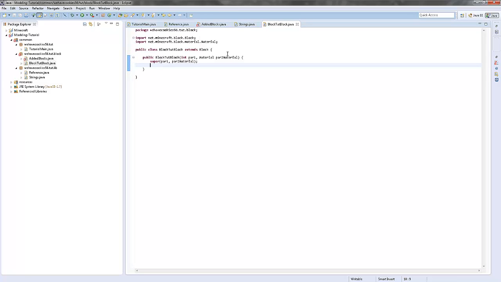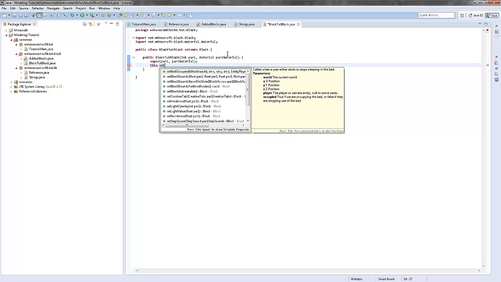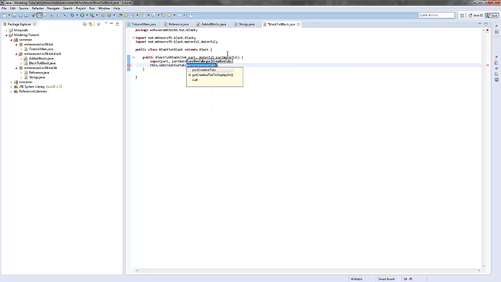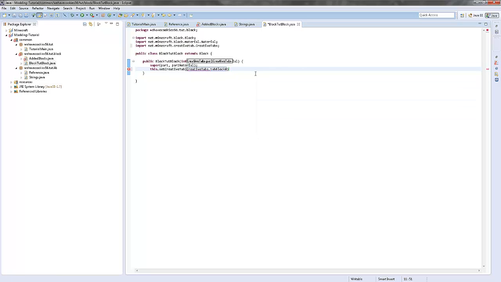Now, the stuff that I do add in the class is normally the creative tab. So this dot set creative tab, and then we'll do CreativeTabs dot tab block, or tab blocks, whatever, and then semicolon, and that is one of the vanilla tabs. I will make a tutorial on how to make your own one, but that is not this tutorial.